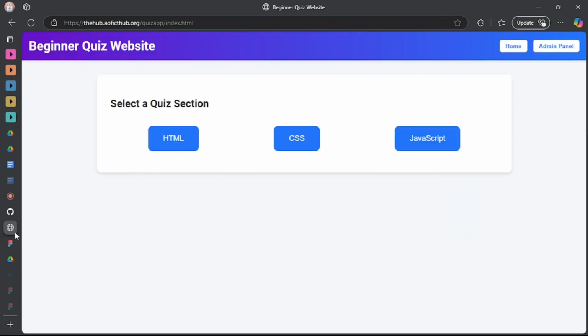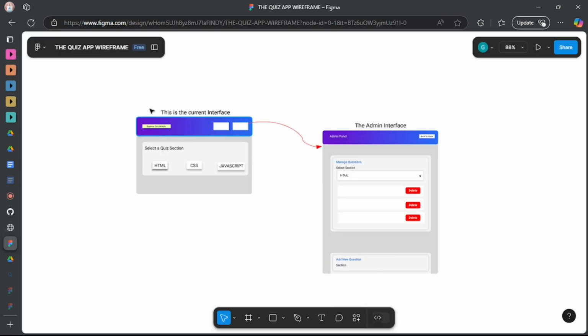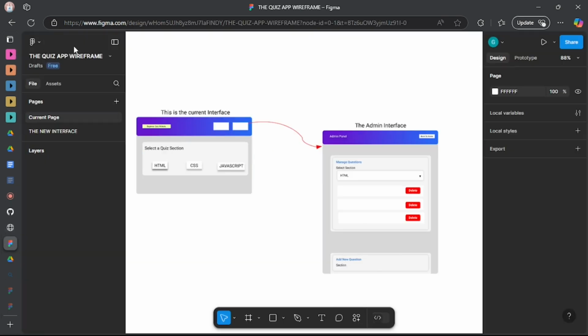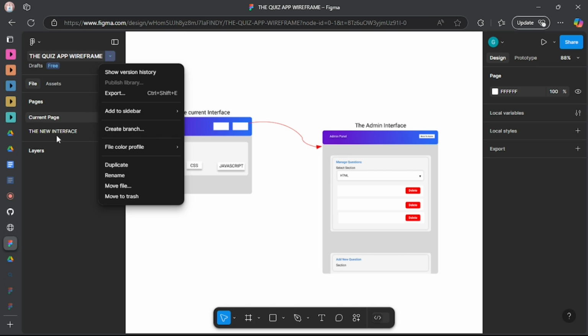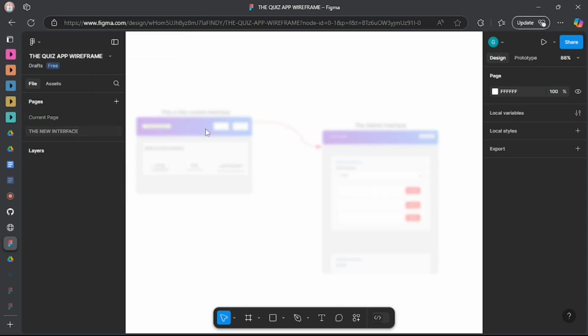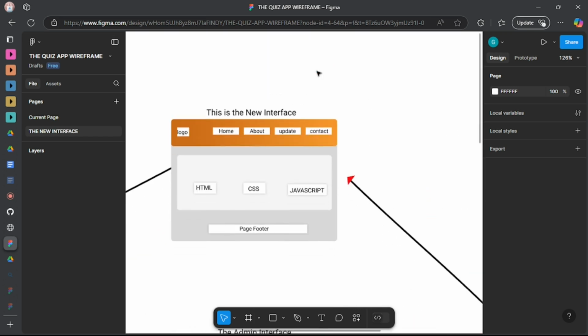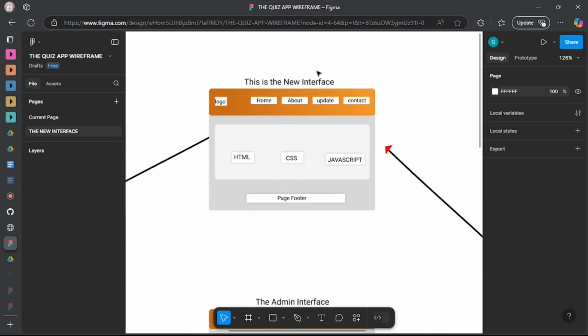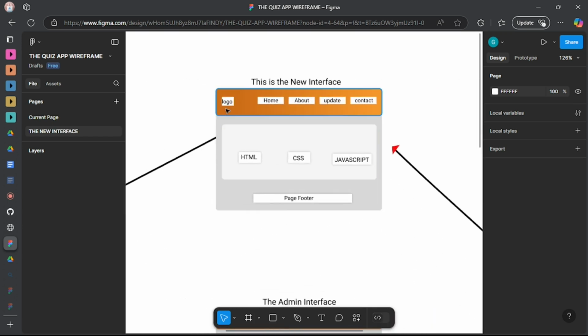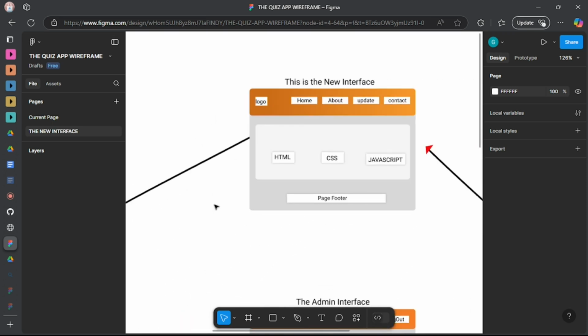And then this is what we proposed, the new interface. This is what we proposed, with just a tiny bit of updates from the wireframe. So we'll be having a logo section, home, about, updates, contact, and then HTML, CSS, JavaScript, and then a page footer. The people that are going to work on this, I think they know themselves.